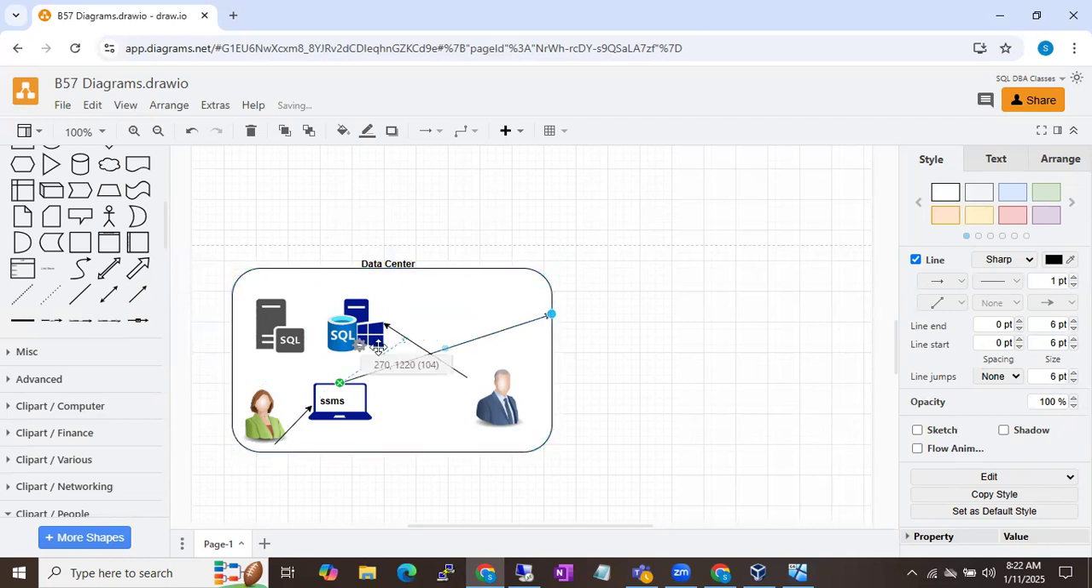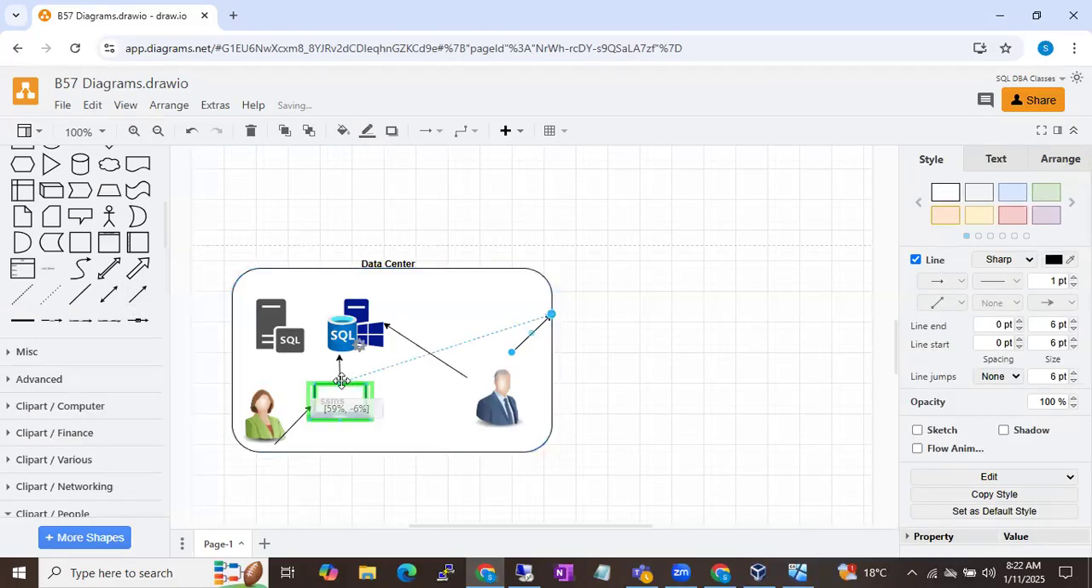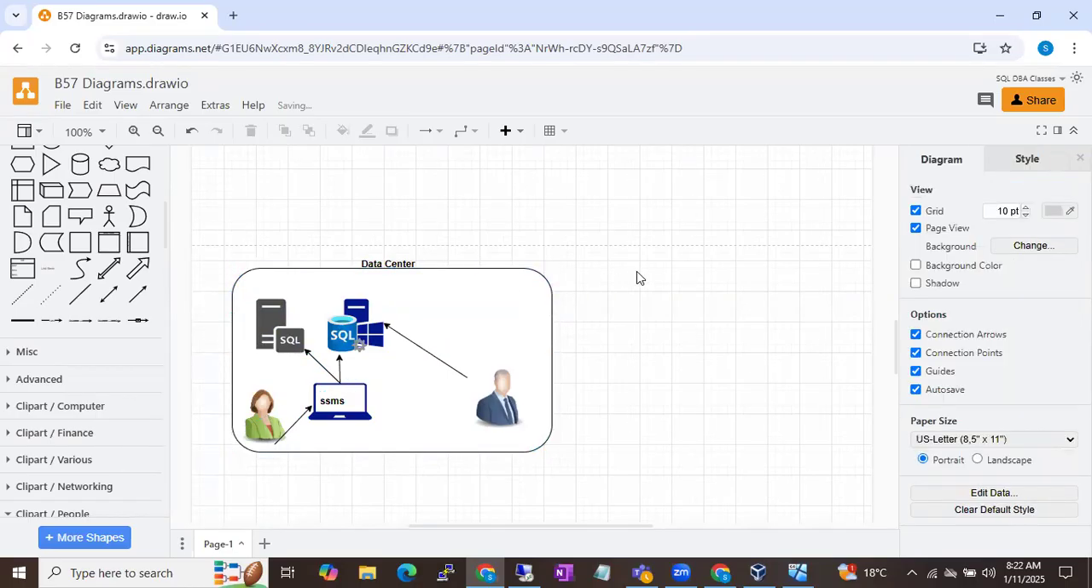Is it clear now, guys? She can connect to this or she can also connect to this. Any instance she can connect, provided she has access. Not everyone can connect, okay? Only people who have access can connect using this SSMS, guys. So as a DBA, we have to provide access to the people, then they are able to connect to the SQL servers.